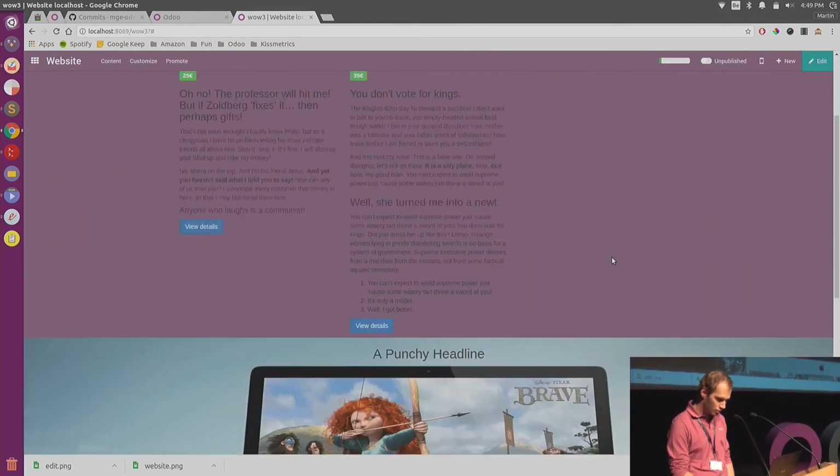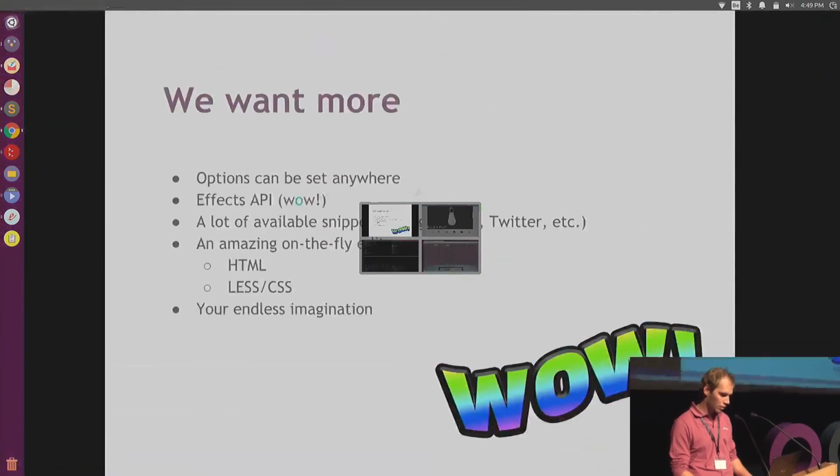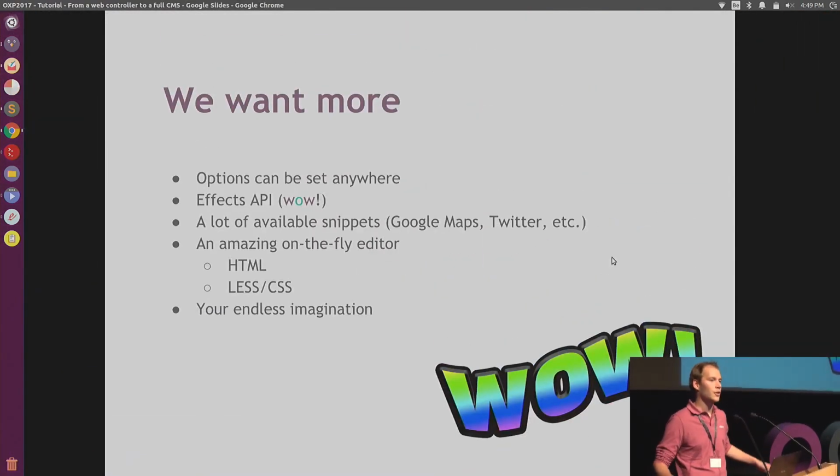Background color. So that's quite cool and easy to use. And of course, your endless imagination.